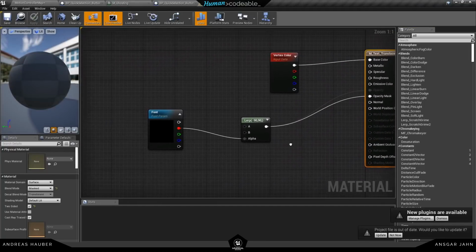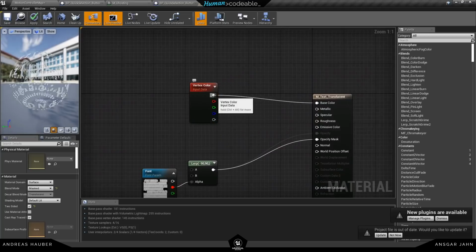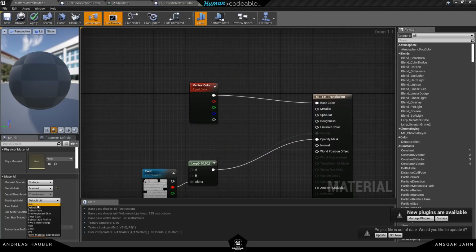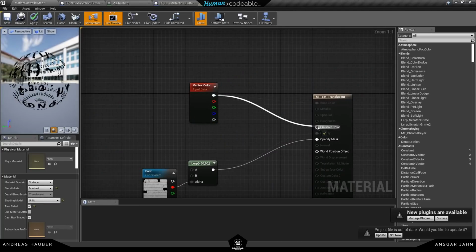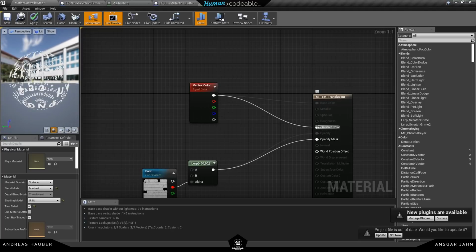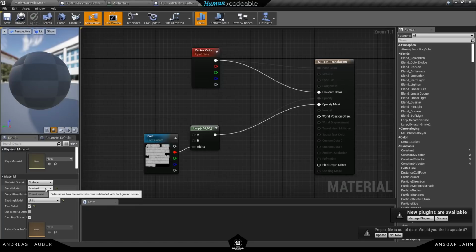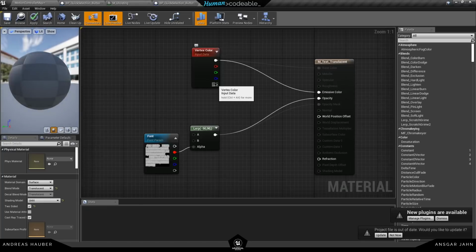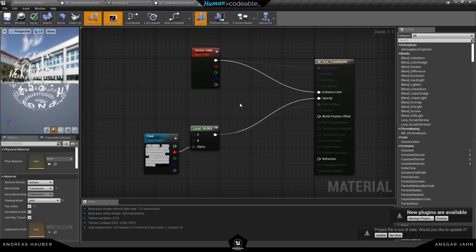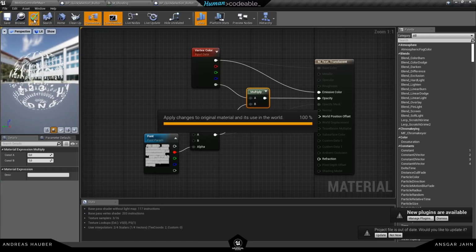And we only need to do some changes here. So first of all, let's make it translucent and also unlit again. The next step would be to plug the vertex color into our emissive color and multiply the texture from the font with our alpha from the material. So now I can change the alpha from the text.